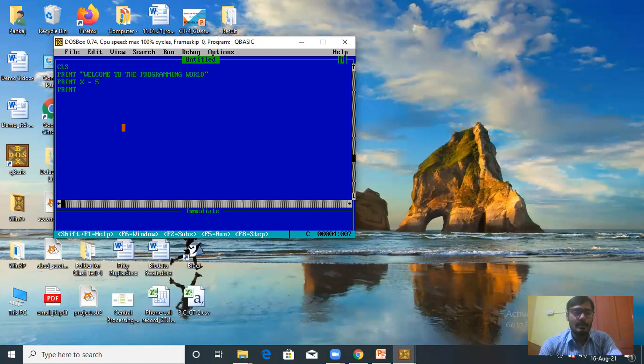You can assign another variable y. y equals 10. Suppose you have assigned y equals 10. So in QBasic, first you have to assign the value. Don't write print first. First you have to assign the value of x. You will write x equals 5. And then you can print the value of x.